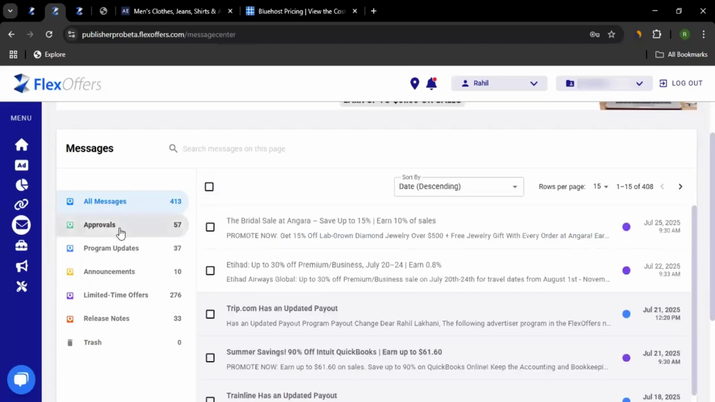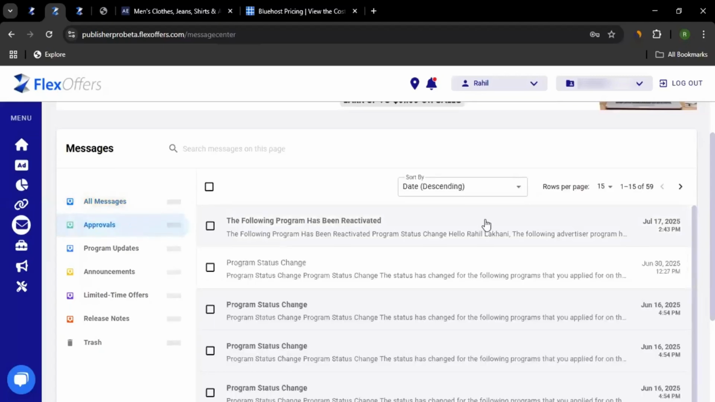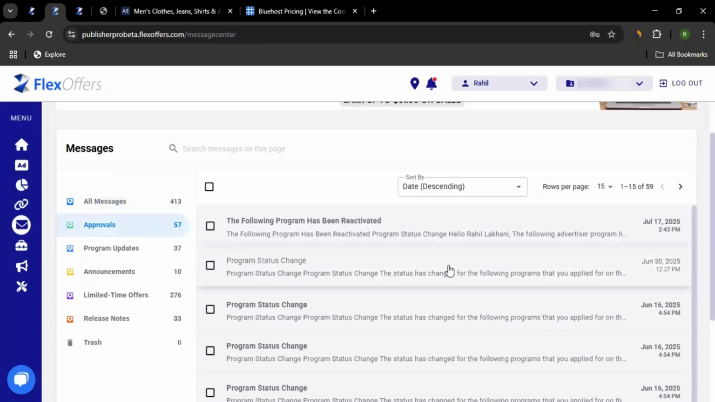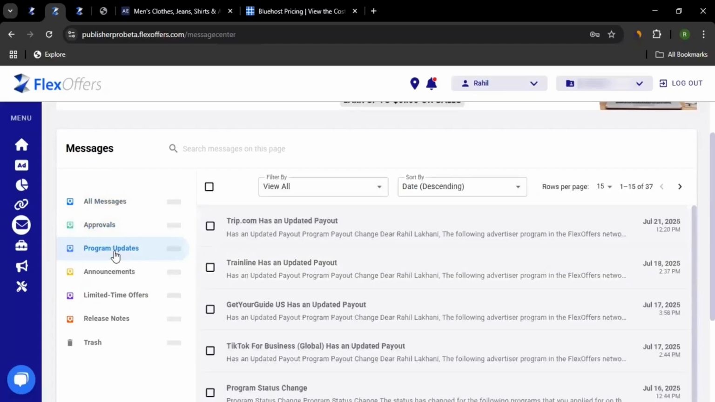You would be able to see approval related emails. If you click on approvals, you will see the statuses of your applications, whether it's been approved, reactivated, removed, and all that. Then program updates. So here you would be able to see program related updates, like affiliate program related updates. For example, commission rate has been updated, term has been updated, this and that.